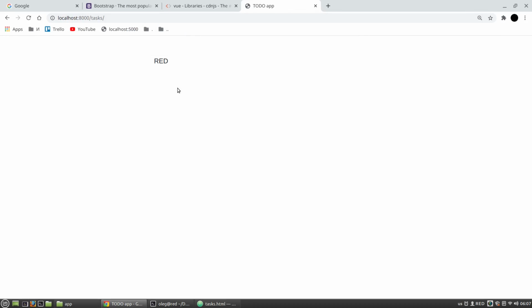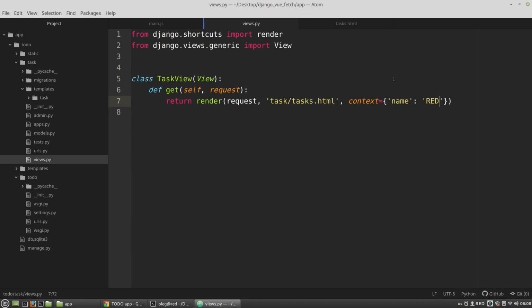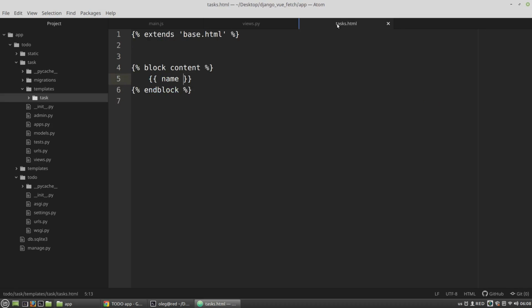Okay, I've got the value of the name variable. We ensured that this skeleton of the project works, and now I want to make an HTML layout for my project. So I need tasks.html, and here the layout will have one main part.